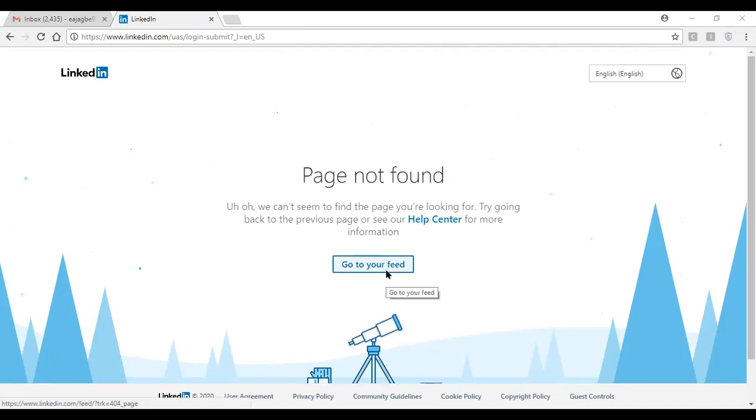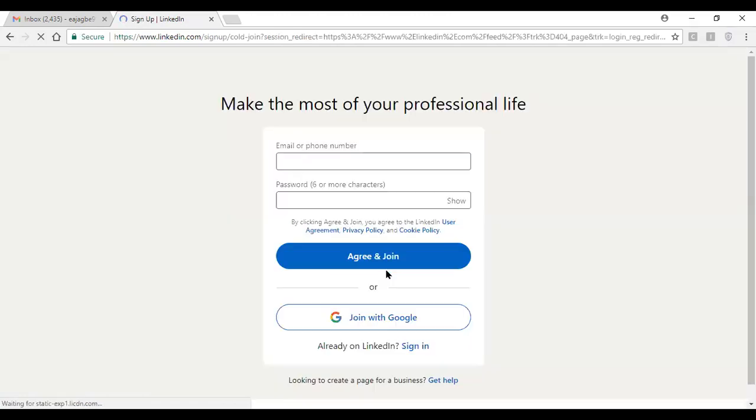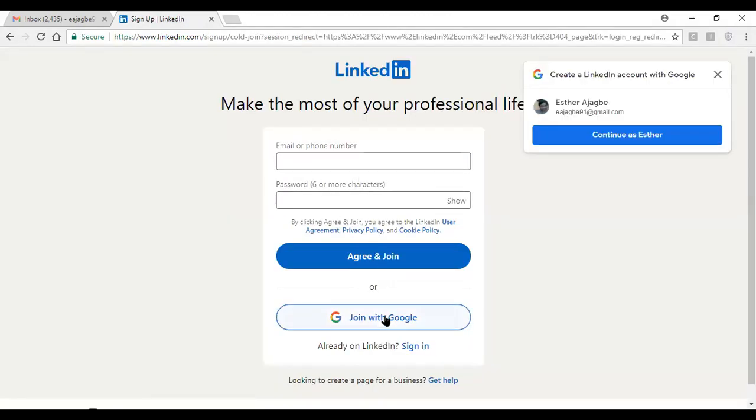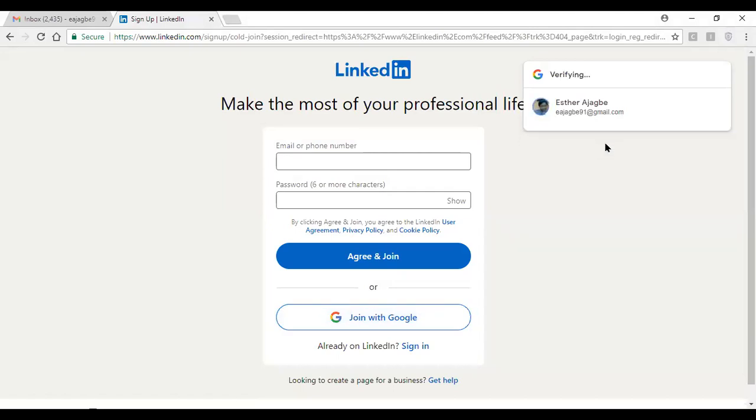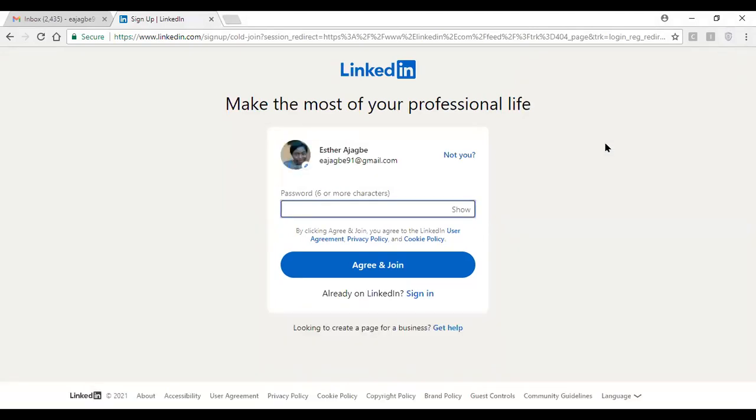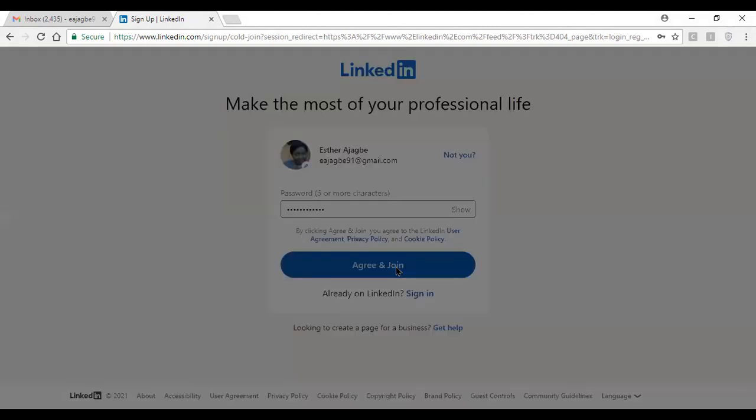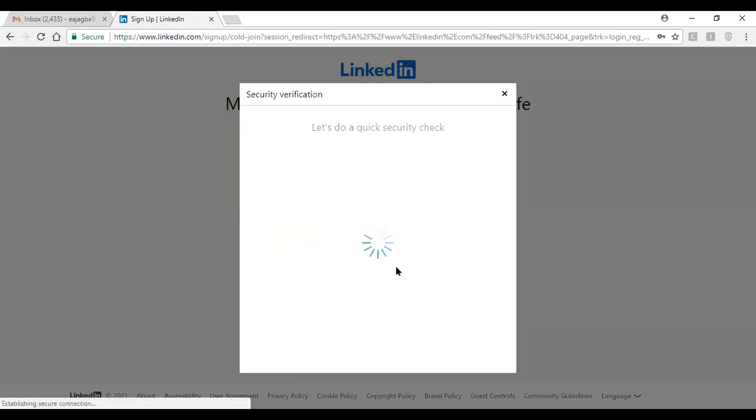Okay, so go to your feed. All right. So it's asking to sign up. Yes, continue as Esther. It says I should create a password, so I can quickly create a password. I won't tell you the password because all of you are online now. So I'll create a password for that, and it's doing a verification check.